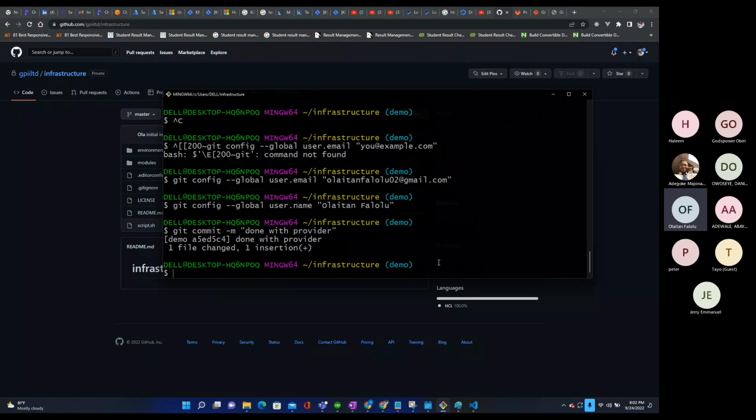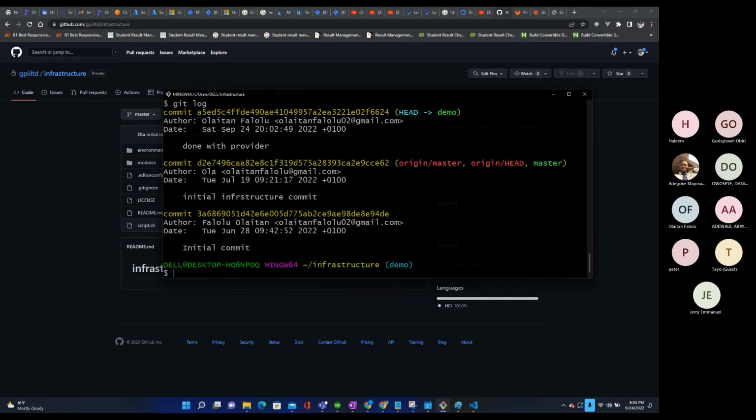You see, it said one file changed, one insertion. Right. This means that this is already in your local environment. At any point in time, you can push it, right? You can say, okay, let me see all the things that have changed. You can do git log. You see, I did initial commits, right? Look at the hash here.